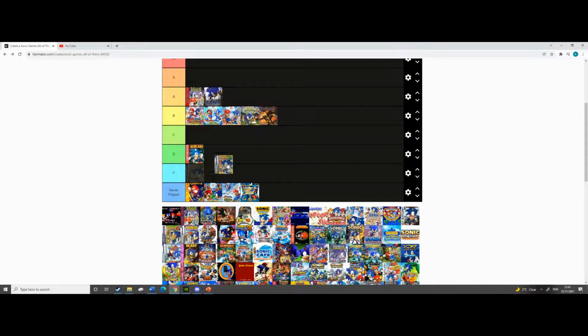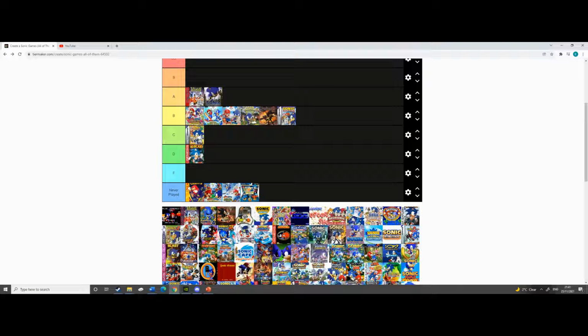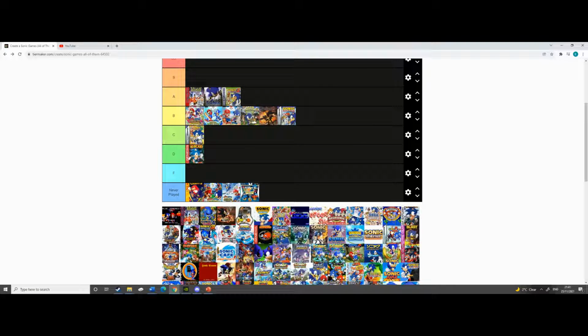The reason I dislike the third one is because it sacrificed speed for gimmicks, right? So I think I'll put that in C tier. I think Sonic Advance is still solid to me, and I think Sonic Advance 2 is A tier. It basically expanded upon everything Sonic Advance 1 did, and added in more loops and speed sections.